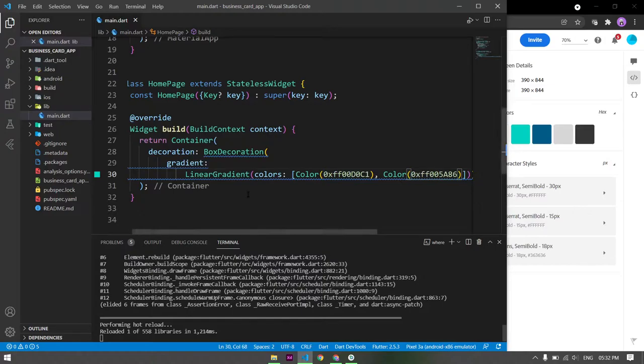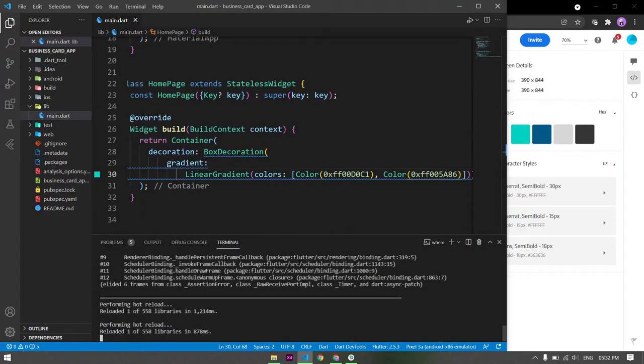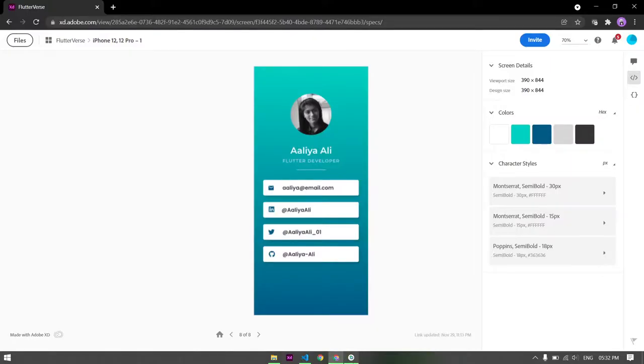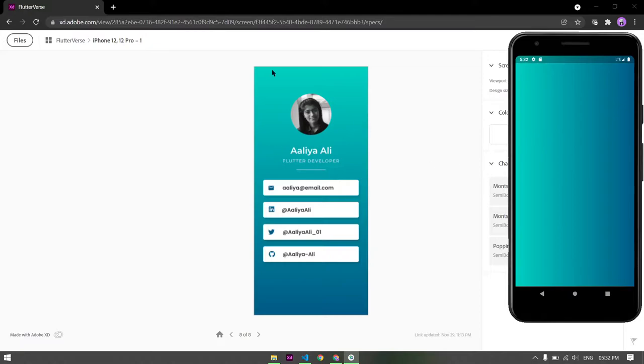All right, let's save it and let's run it and see. Okay, now we've got this cool background gradient. But there's still a problem. This doesn't really look like the design file, right? See, we need a vertical gradient, but what we've got here is a horizontal gradient from left to right. We don't need this.